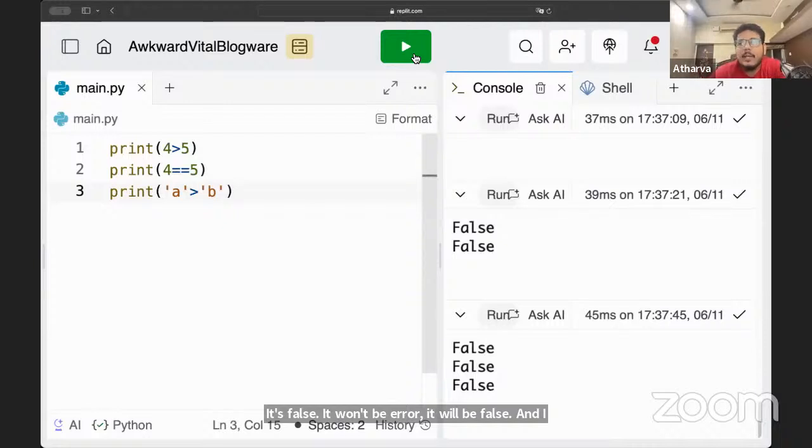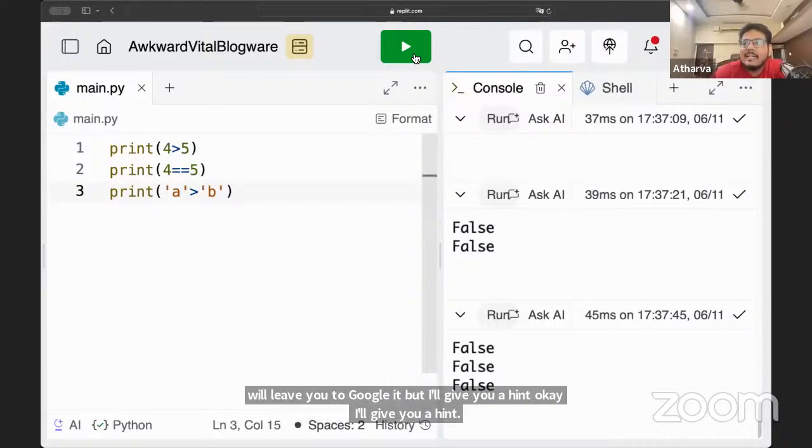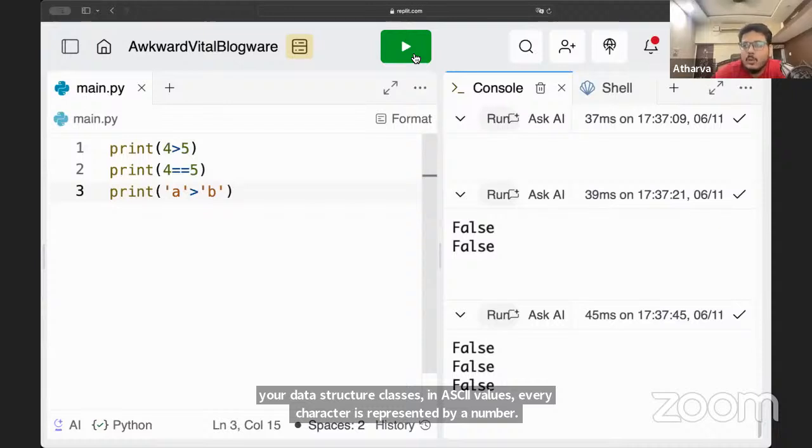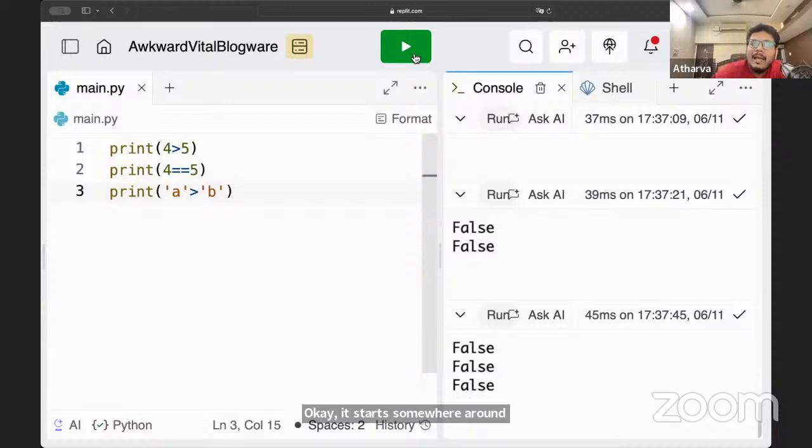I'll give you a hint. Basically, it's related to ASCII value. If you have read your data structure classes, in ASCII values, every character is represented by a number. It starts somewhere around 76 or so. And hence, you can compare these numbers, and A, B, C, D are represented in an incremental number format. Hence why it will be false.